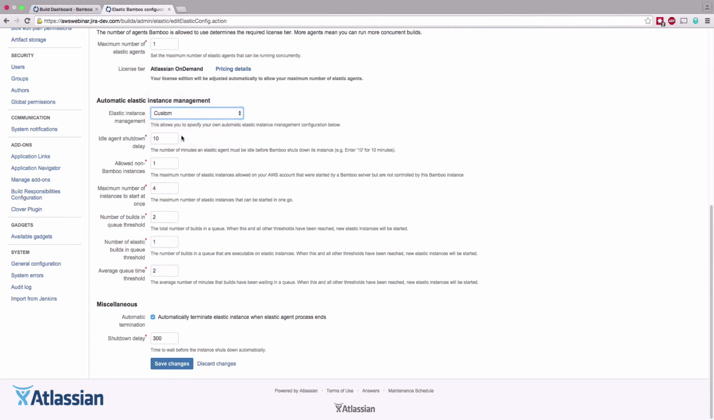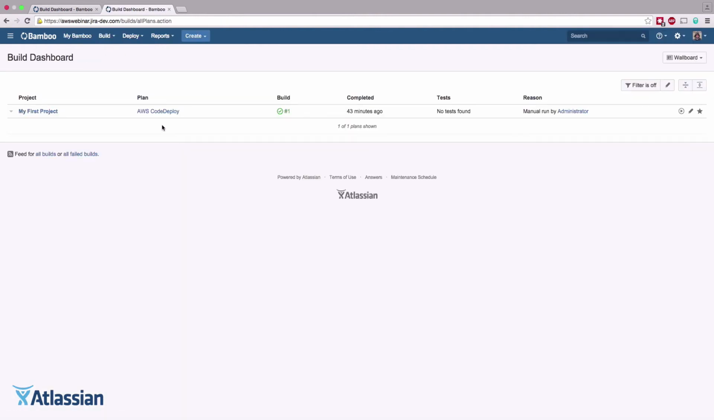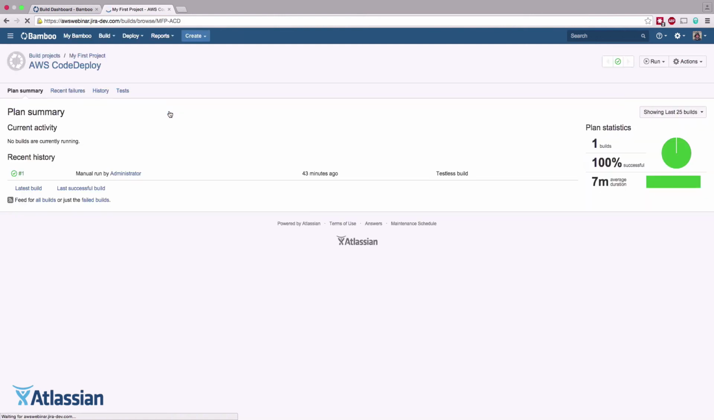I will now quickly tweak the settings for the allowed Bamboo, non-Bamboo instance. You don't have to worry about this. We are using a shared account, so we need to modify this. That's it, we are good to go. Now what we need is a build plan. I have already prepared a simple build plan, it doesn't do much. Let's look at the setup.